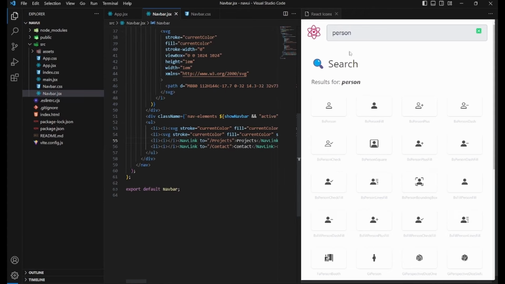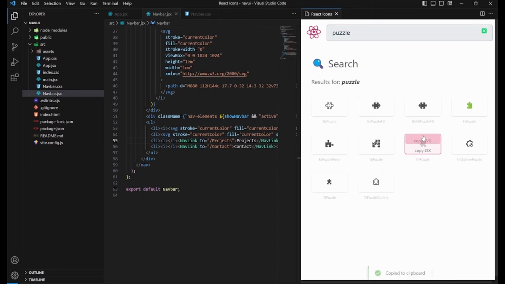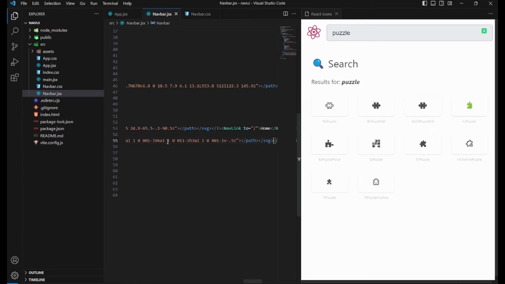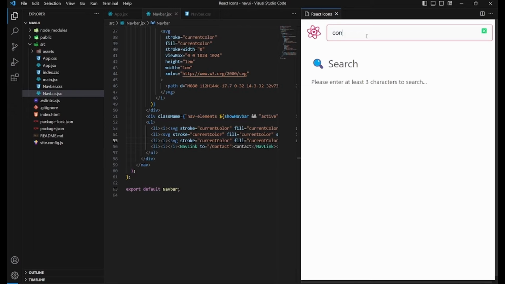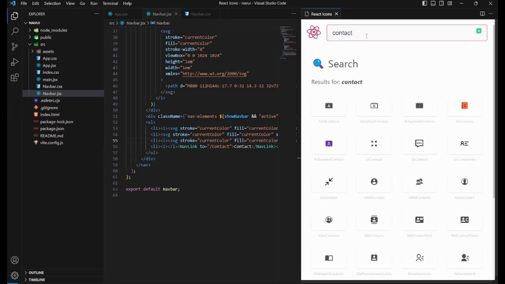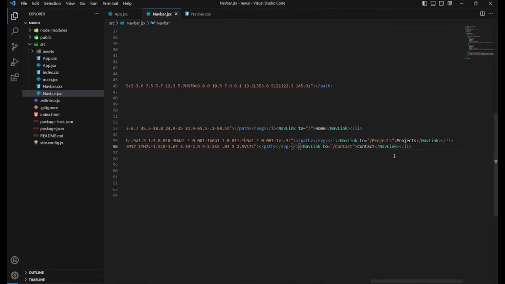So let's move to our third item, which is projects. For projects, puzzle. A puzzle is a nice symbol for projects. We'll copy this one and we'll paste it between the icons. You can format with the Prettier extension if you have it. I haven't done it yet. I will do it later on after the project is finished. Okay, then our last one, contact. Let's choose this one and paste it. Okay, done with React icons.